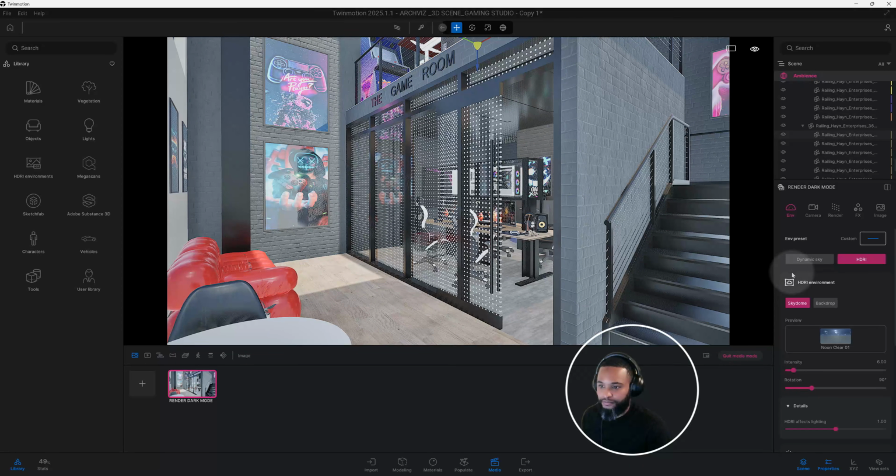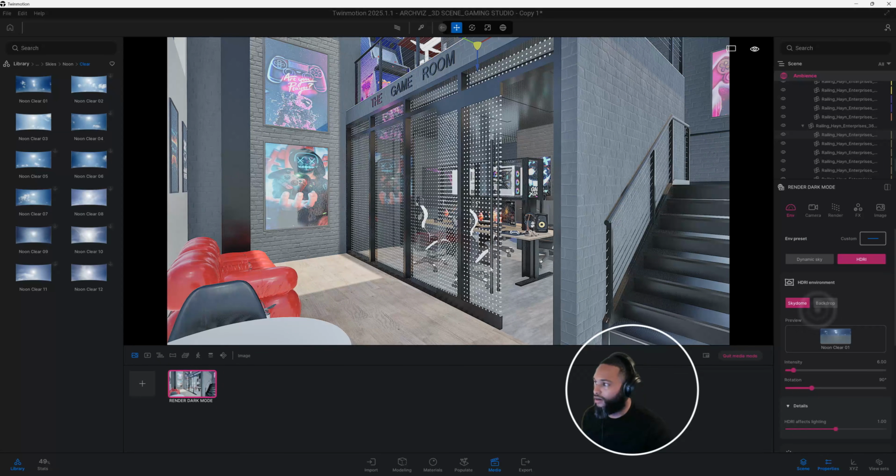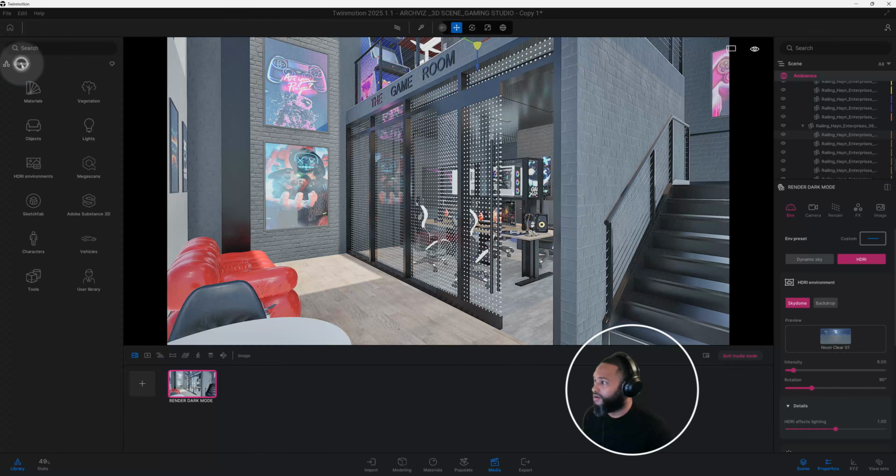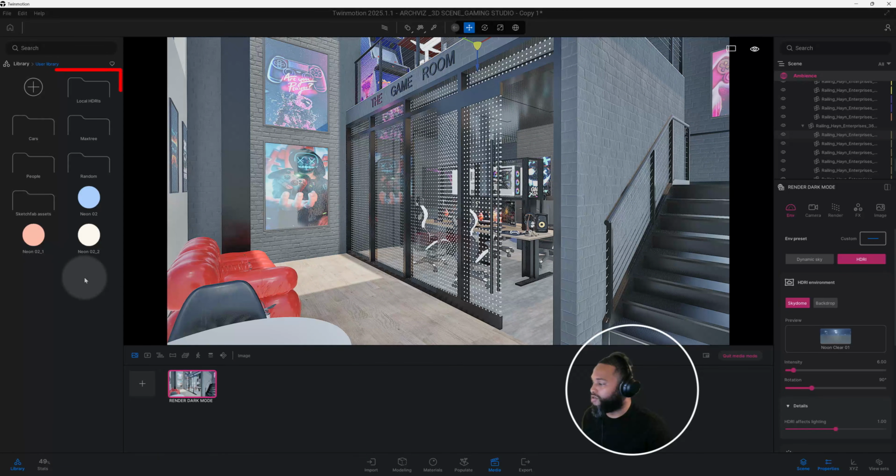All right, so right now in our environment tab, we have HDRI and we have Sky Dome. We're going to change our HDRI. We're going to go to our library, and in our library you do have a set of default HDRIs that Twinmotion does offer. But for this one, we're going to go to my user library.